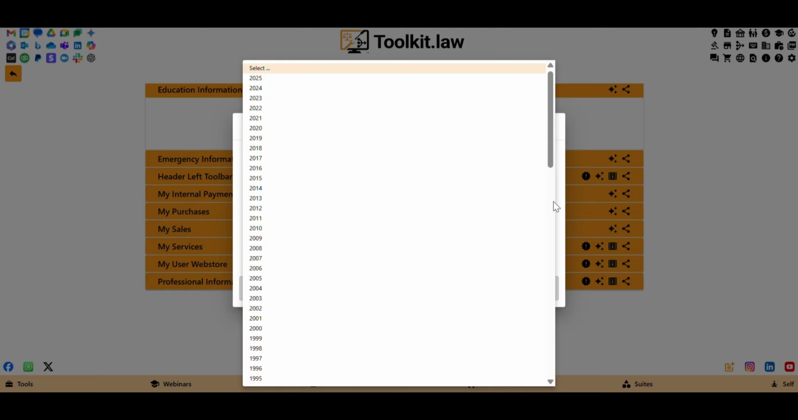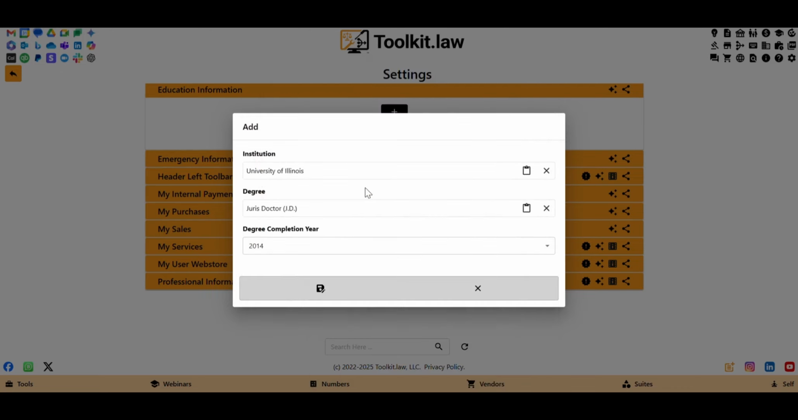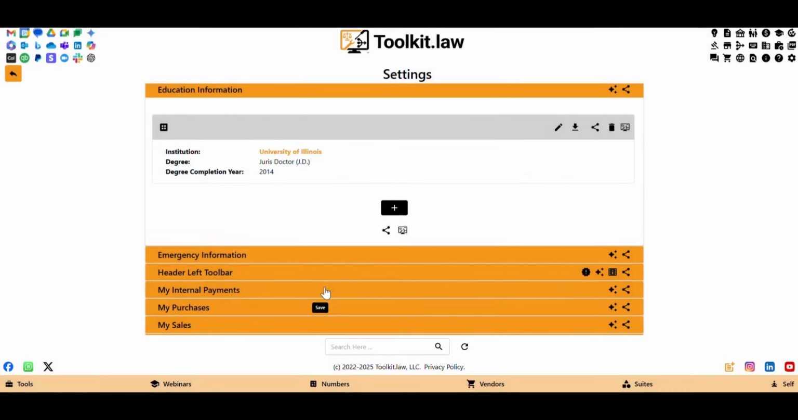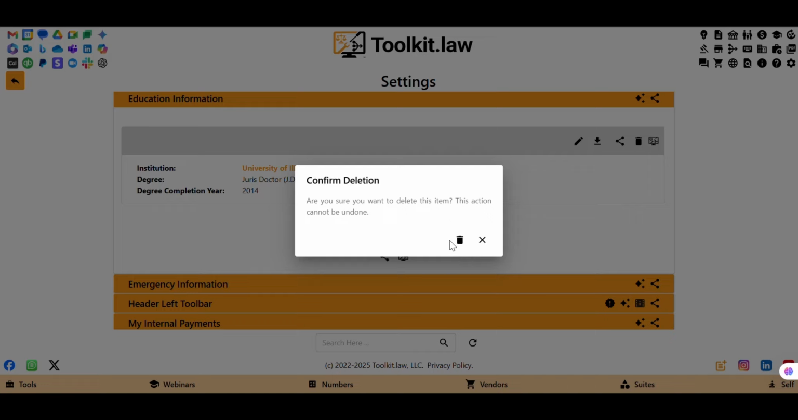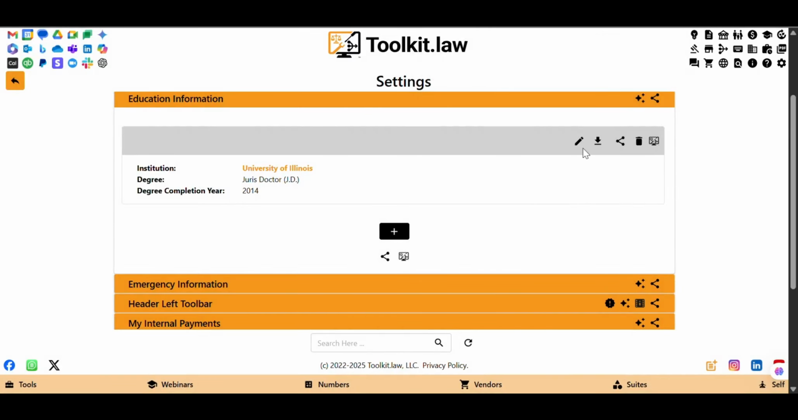Whether it's your Bachelor of Laws, Master of Laws, JD, Paralegal Diploma, or any continuing legal education, every credential can be added neatly and securely. Click the Save icon to store your entry, or use the Clear icon if you want to revise or remove information. Everything updates instantly, no extra steps required.